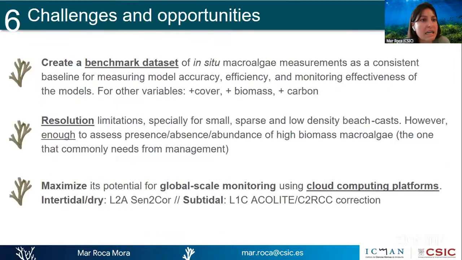So last, challenges and opportunities that I think we have: this benchmark data set to really measure the model efficiency and accuracy that we're developing, plus this data of cover, biomass, carbon. In terms of resolution for this algae, I think Sentinel-2 is enough resolution for what we are studying, but other patches will not be accounted for. But I think this huge biomass is the one that needs to be managed most of the time. So we don't really care about small patches. And to maximize the potential, of course, global scale monitoring using cloud computing platforms, with level 2 for intertidal and level 1 for subtidal and floating.